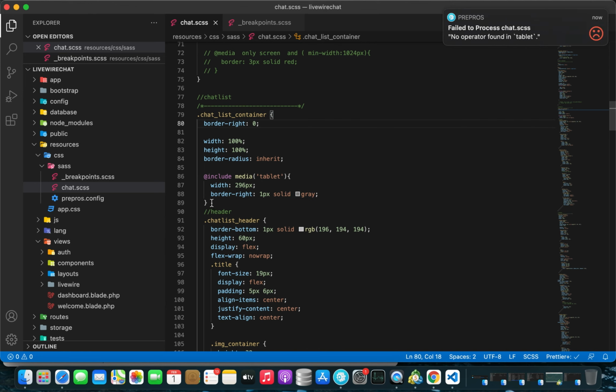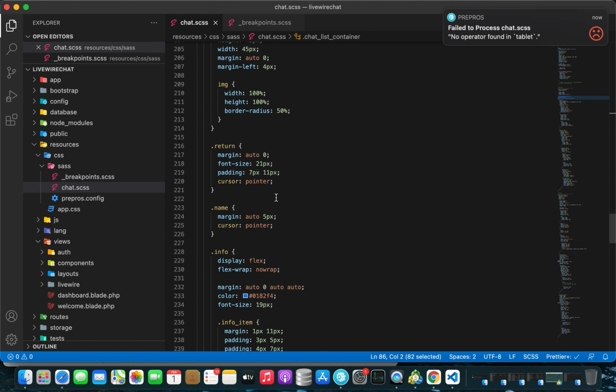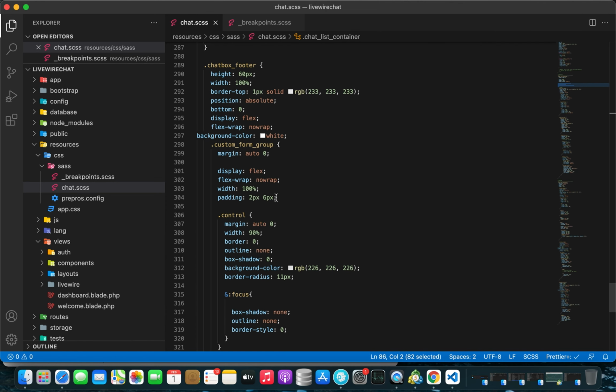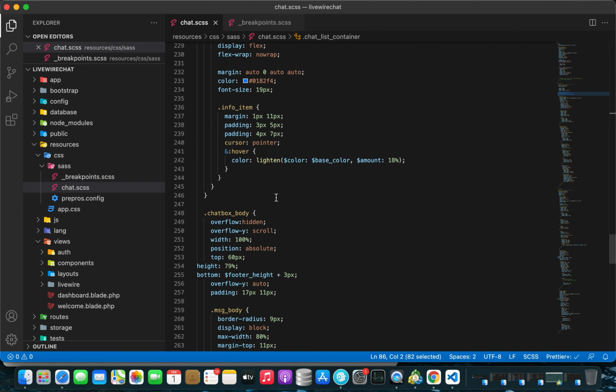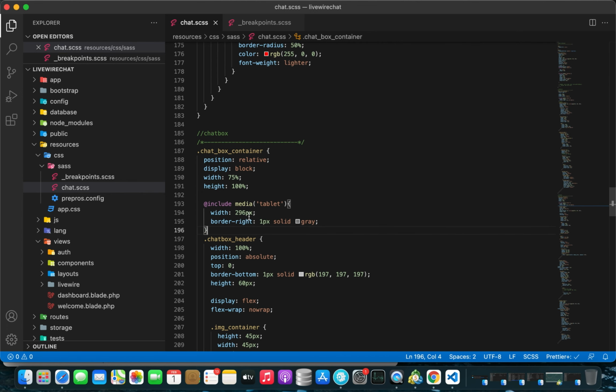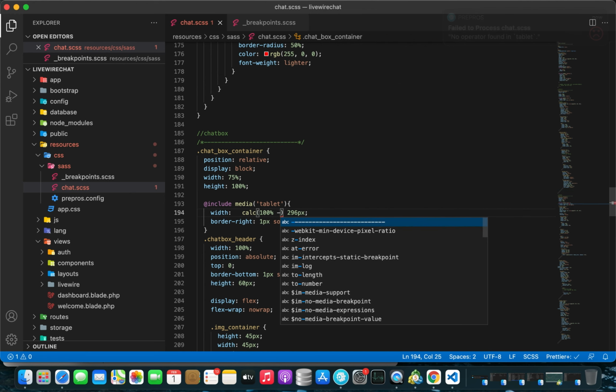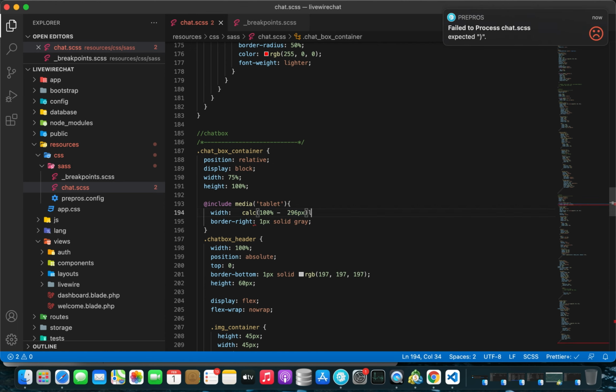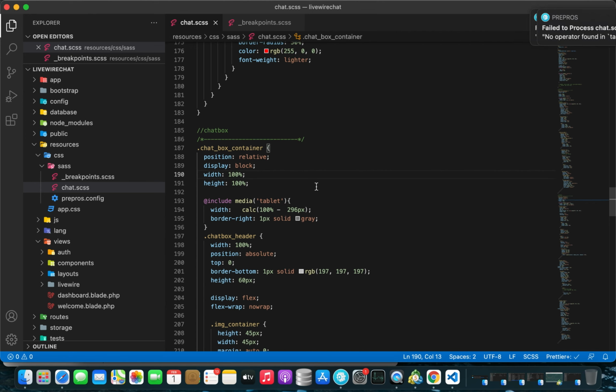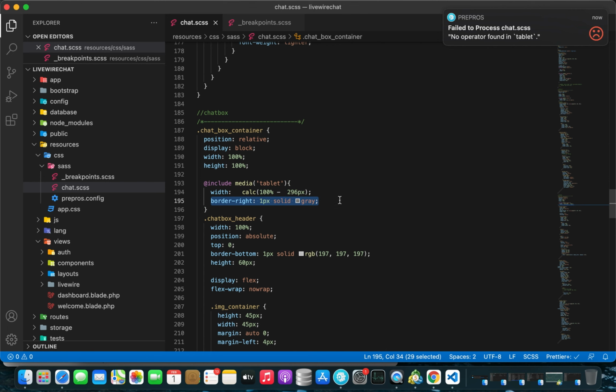So let us just copy this and then go now to our chat box. In here, let us make the width of this two. Let's add this CSS function, calc: 100% minus 296, and add a colon there. And also width there should be 100%, like that. Let us remove the border, there's no border here.